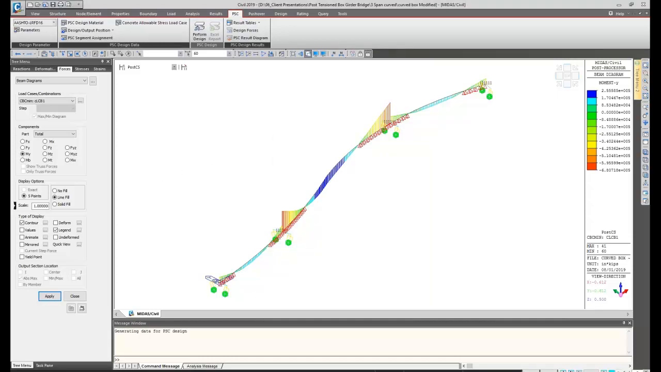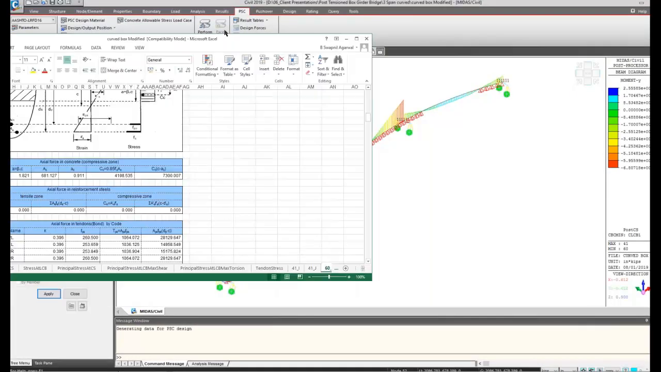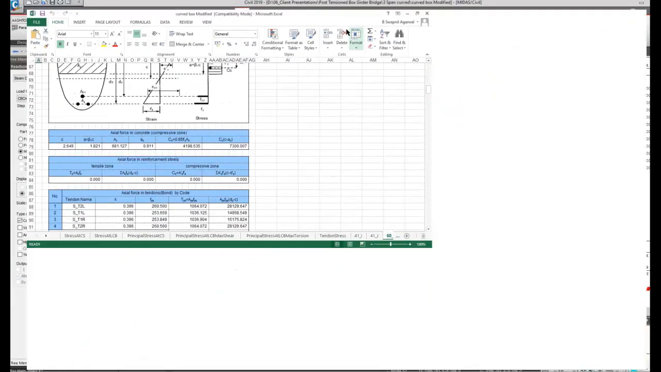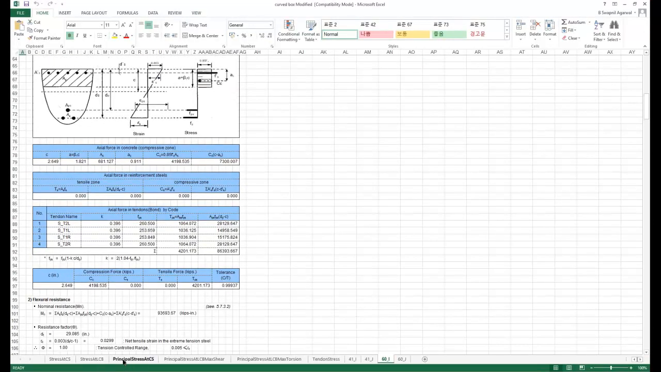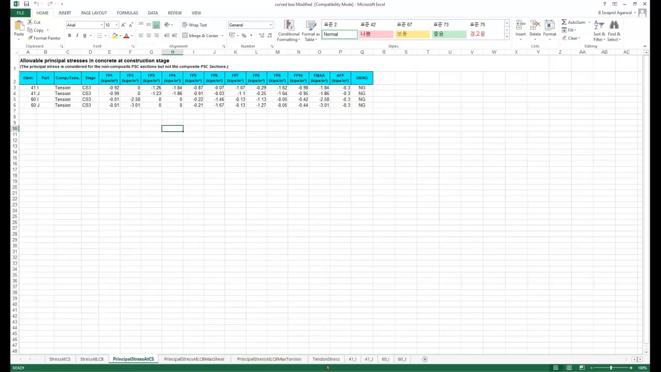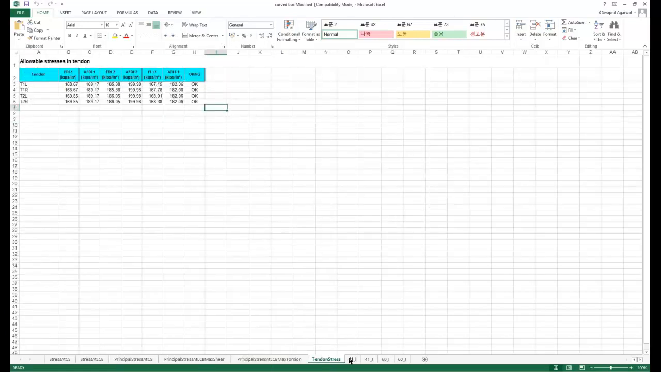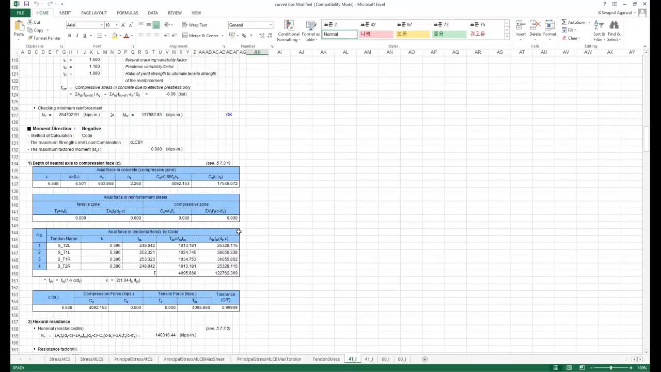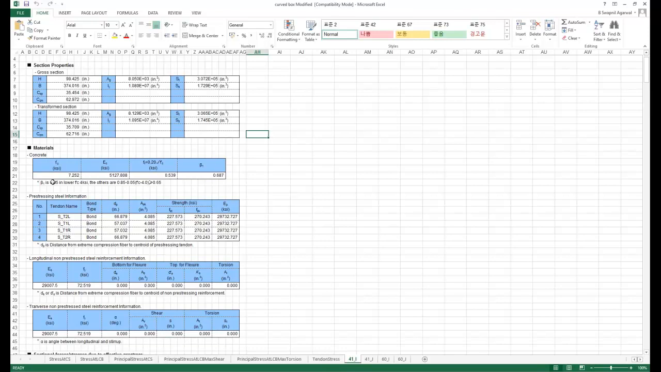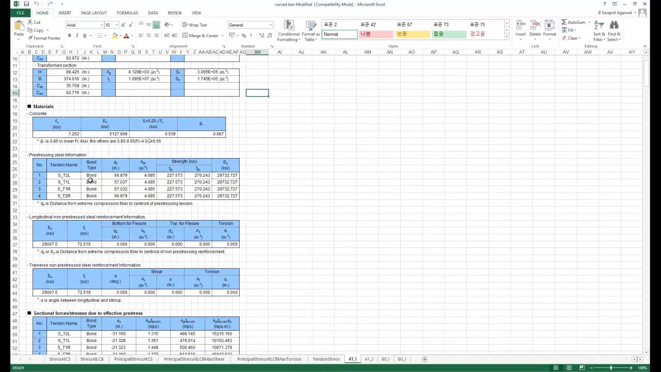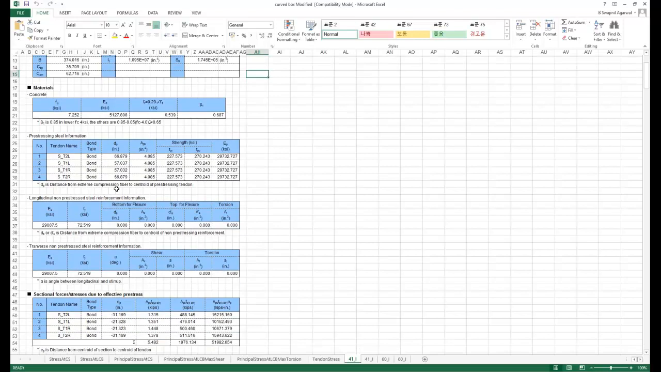While it is designing, I have created an already generated Excel report sheet. You can see at the bottom there are different checks that have been performed at construction stage, at different principal stresses, then tendon stress checks, and then for different elements. First, it will provide the different section properties that have been used for your element: the gross section, transformed section, the material that is used, and the pre-stressing tendon information is also provided.